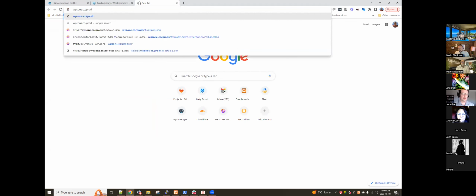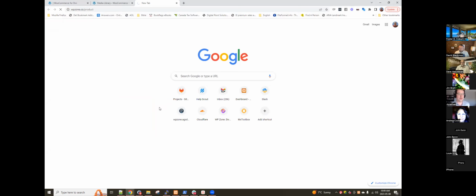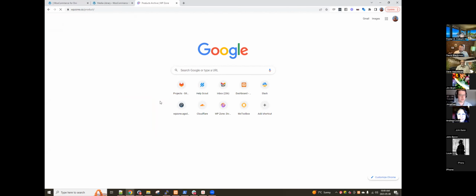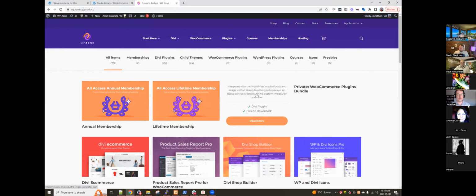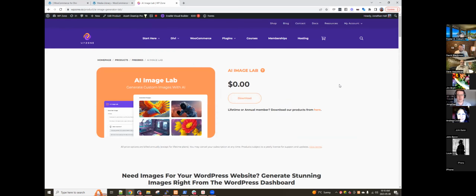So yeah, the plugin is free, and we have it available on our website at wpzone.co, and it's also in the WordPress repository. Any of you guys can go download it right now and install it on your site. It's not going to cost you anything. You just have to create a free account with WP Zone so that the plugin can talk to our servers, which are working to generate these images.